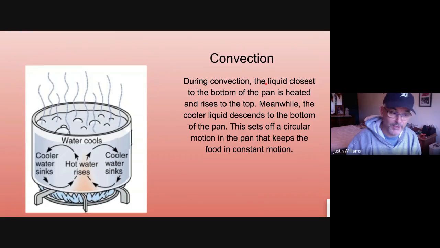Convection. Now, a lot of times you hear this word, and this word is associated with an oven. The reason it's called a convection oven is because there's a fan built into the oven, and instead of the heat just coming directly from below, the fan circulates the heat inside of the oven. So the same thing happens when you're boiling water.